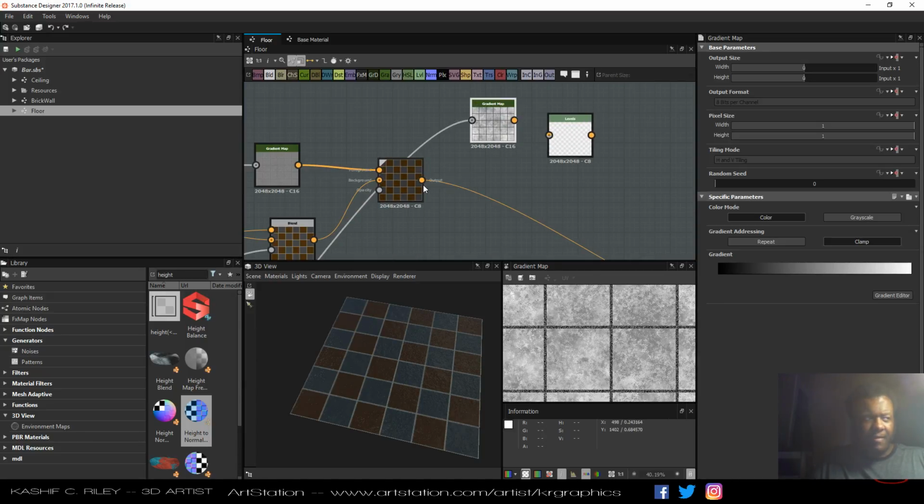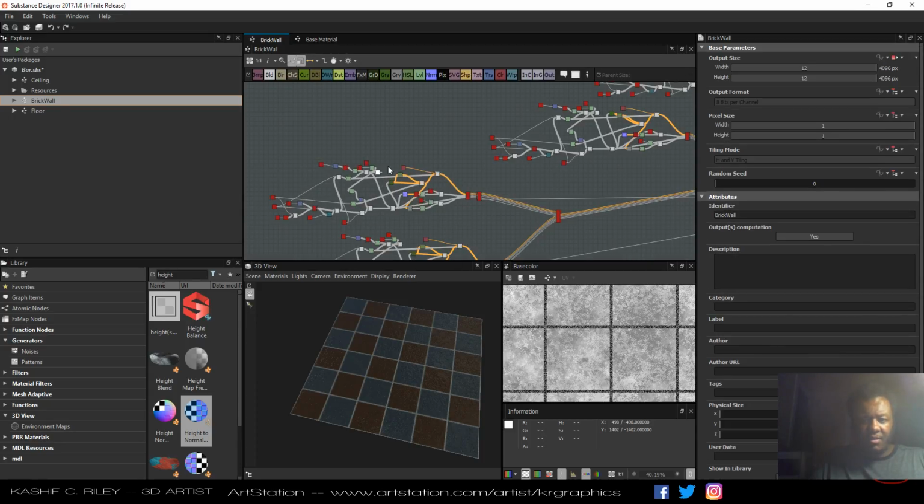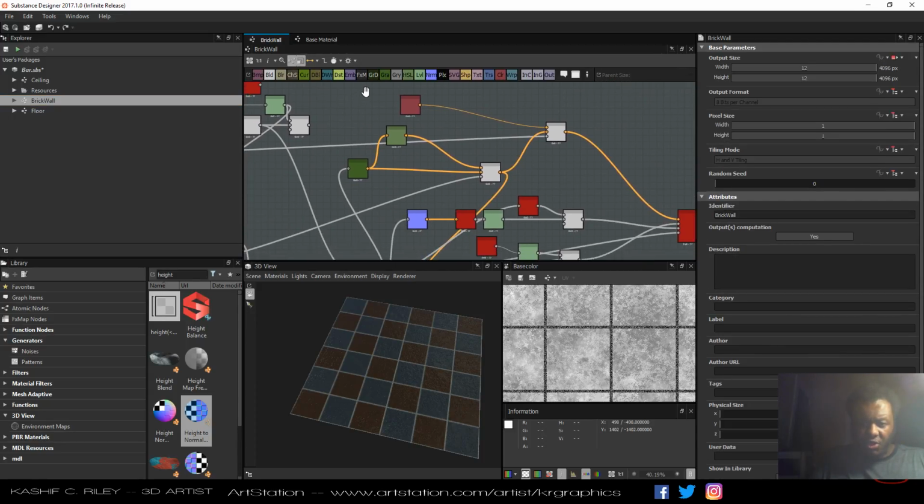And in fact, let me go to another thing I worked on recently. This is a brick wall that I did for another project. Here we go.